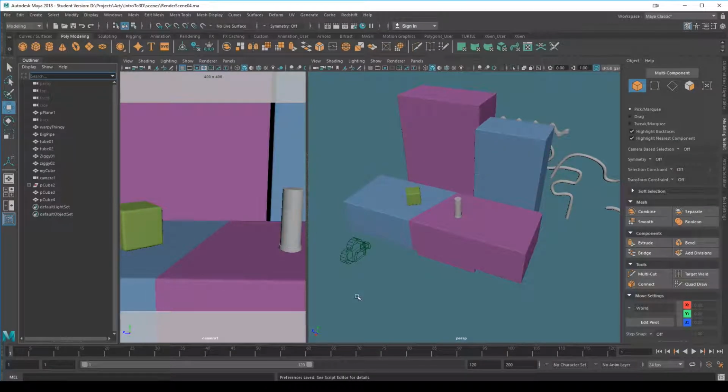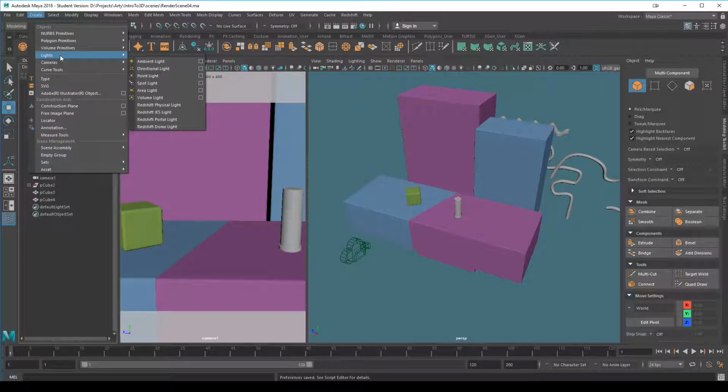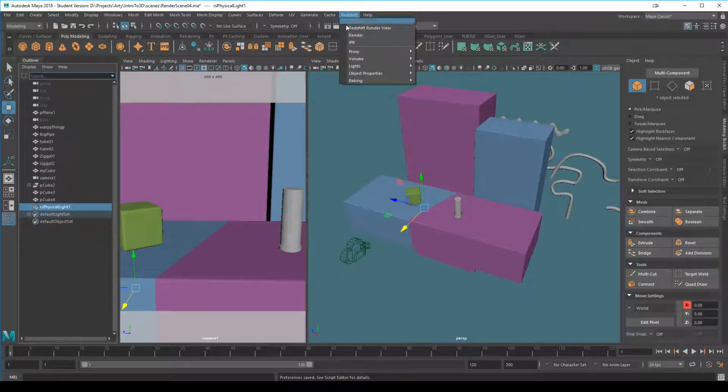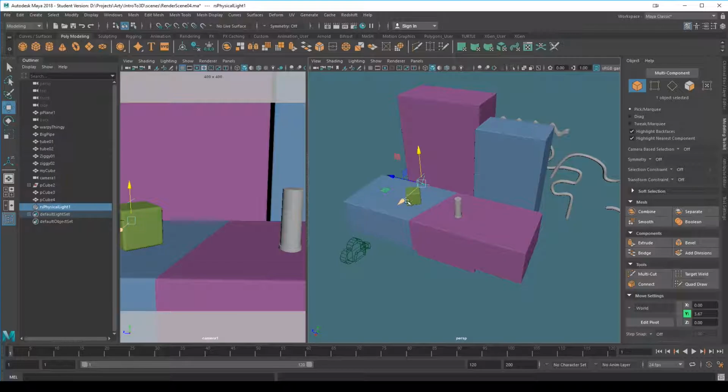Alright, so let's set up some lights. So I'll come into Redshift and use the lights here. These are the same as your lights in the Create menu. So Create Lights. You just need to make sure you select the Redshift lights. Redshift doesn't support the standard Maya lights. So Redshift Physical Light, either through this Create menu or through here, the same thing. So this creates, by default, an area light.